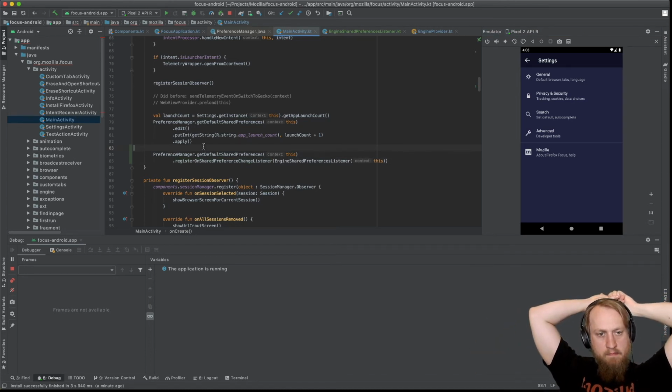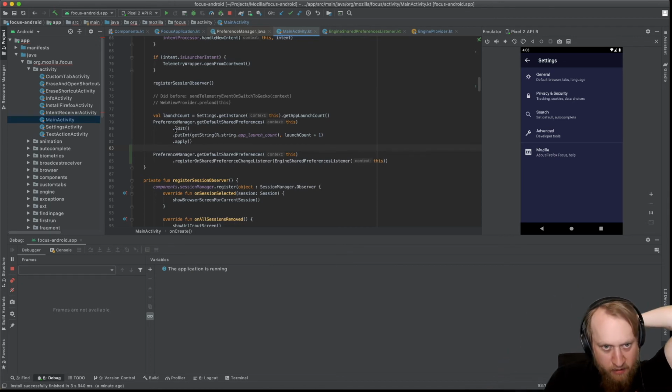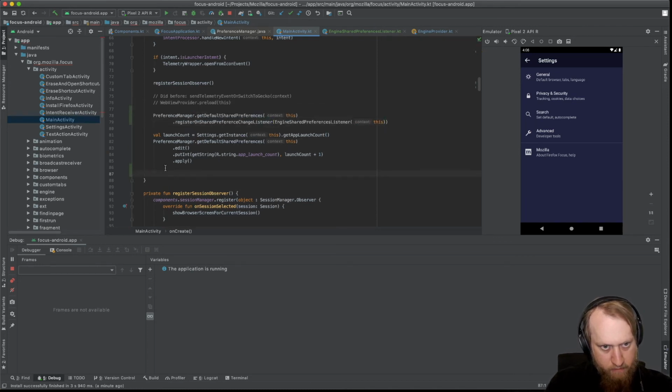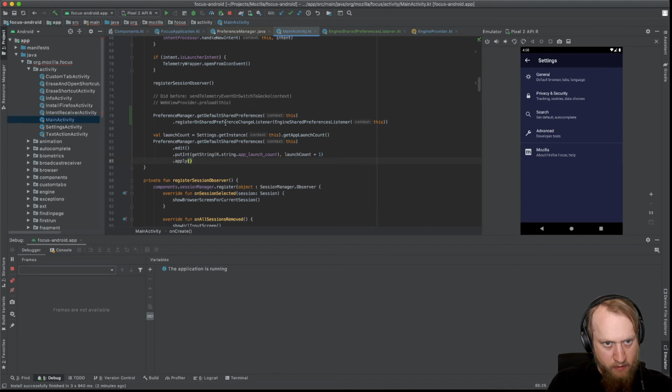Okay, what is happening here? The line before actually modifies the settings. I wonder if we move this up. Now we register the shared preference change listener before we change them. And we are changing exactly the same thing. So now I definitely expect this to get called.